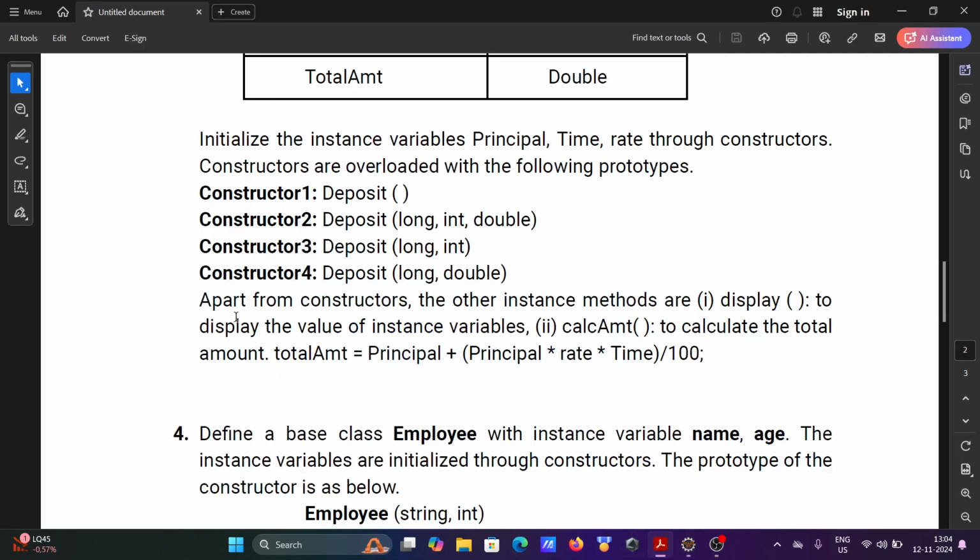And this calc amount. So it is saying that apart from constructors, the other instance methods are display, to display the instance variables, and this method will calculate the total amount that you get if you keep the principal amount for a certain period of time in the bank, and the formula to calculate it, the rate of interest, everything is also given. So you can easily compute the total amount by using this formula. Okay. So let us declare these two methods, and with that our task will be over.